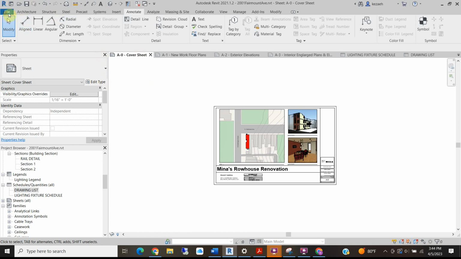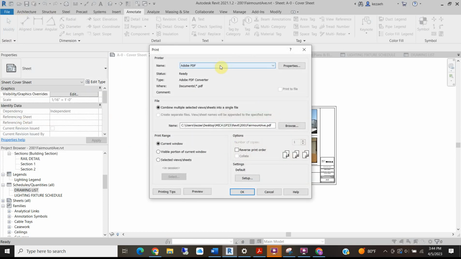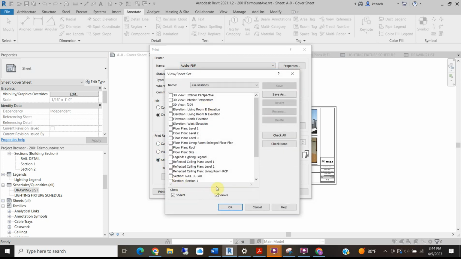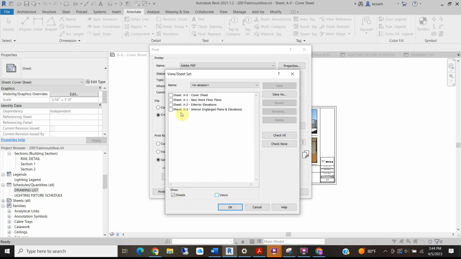So I'm going to go over to File, go to Print. Under Print, you want to make sure this says Adobe PDF, or it might say Microsoft Print PDF. It's some kind of PDF maker. I'm going to come here to Print Range, select View Sheet, select. I'm going to check None. Then I'm going to uncheck Views. We're just putting sheets, and you're going to select your sheets.